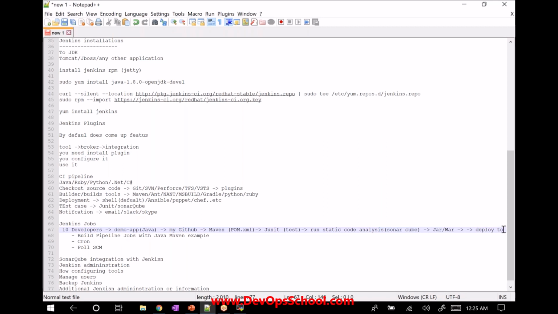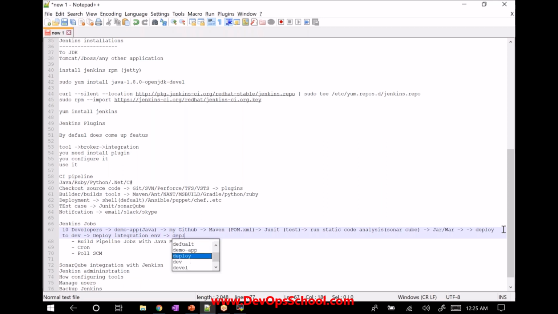Okay, and then deploy to dev, and then deploy to the integration environment, and then deploy to acceptance, and then manual approval, and then deploy to prod. So this is the life cycle of my project.